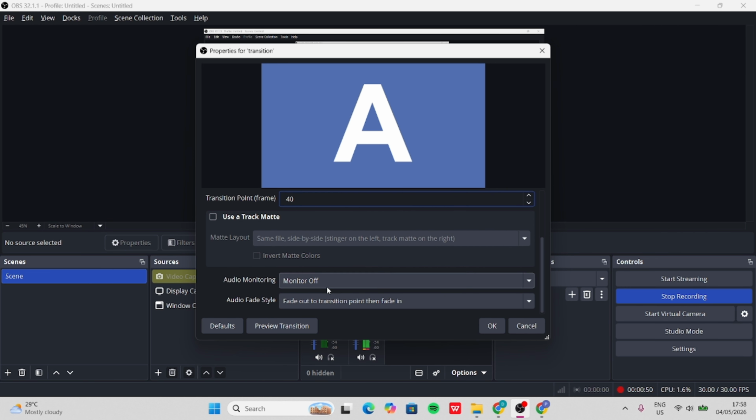that's it. After you upload the video or the image, you can have a preview for the transition, and if it is done and correct, you just click OK, and that's it. The transition will be added.